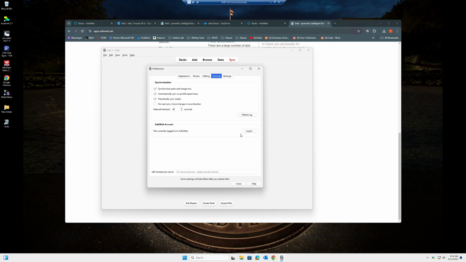So you'll click, this is what you'll see. You'll see this login. You're going to go ahead and type your Anki Web ID, which is just the email you use to sign up. So there's my email and my password. And once you do that, it's going to sign you in.